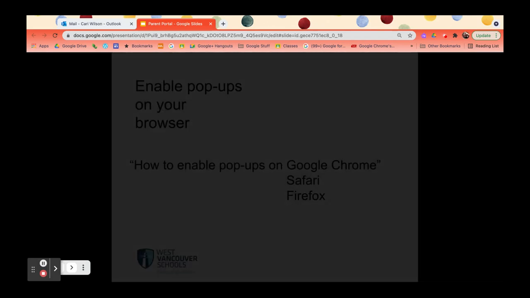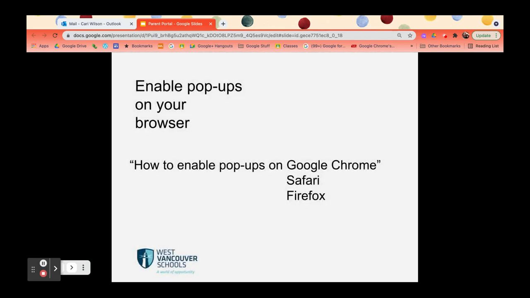Before you log into the parent portal account, make sure you have enabled pop-ups on the internet browser you're using. If you're not sure how to do this, search it up by typing in something like "how to enable pop-ups" on Google Chrome or whatever browser you're using.